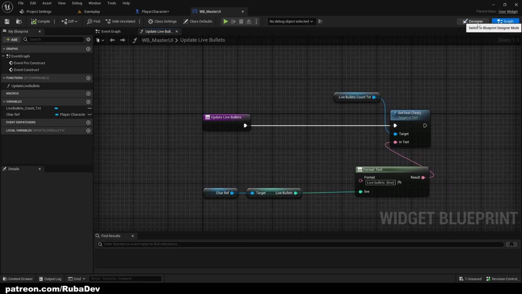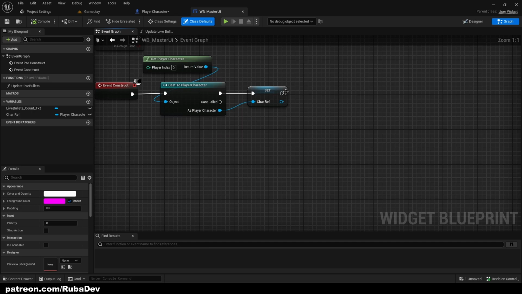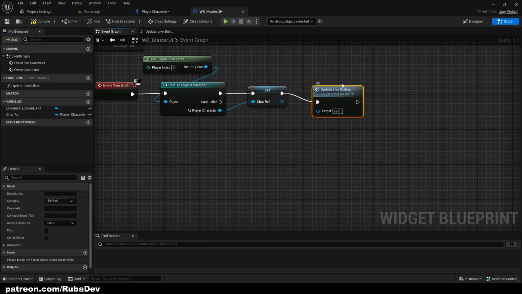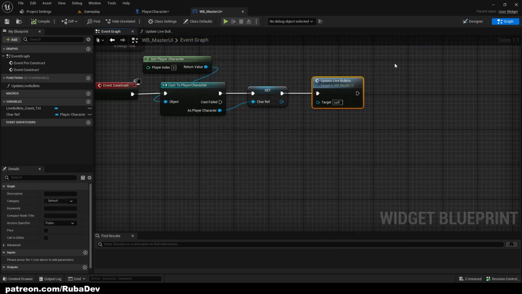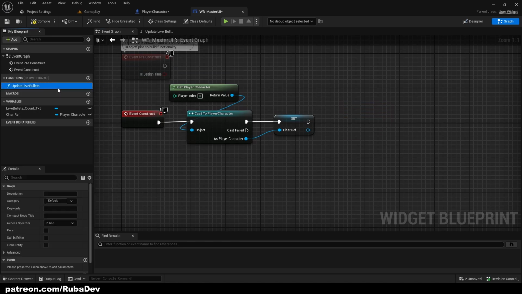So to show you how that works, basically on begin play of UI, I should create update live bullets. It can be self because we are in the UI itself. So as you can see, we have 3 live bullets variables, so it's going to say live bullets 3. Okay, but that's not what I'm going to do. I'm going to do a simpler way.